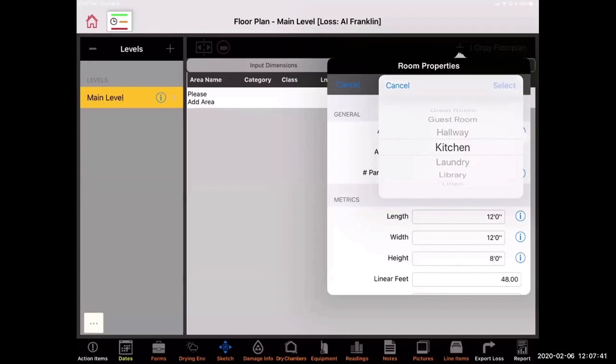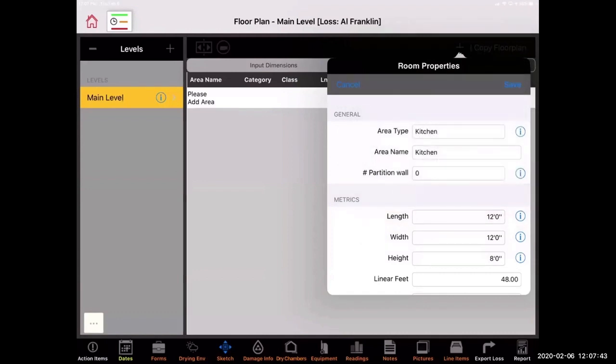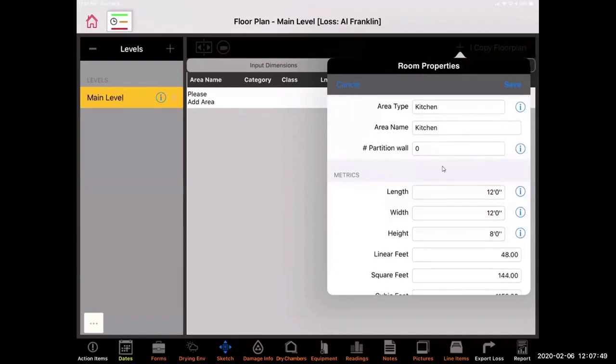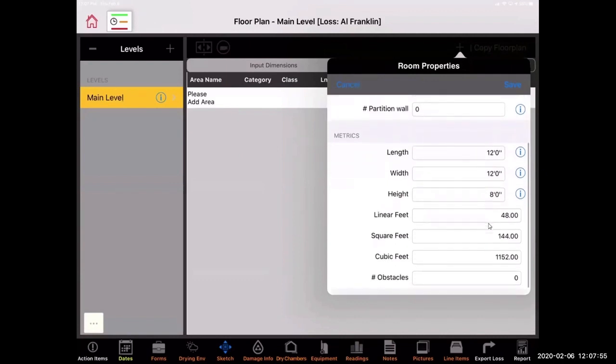So I'm going to come in here and select my kitchen. So I'm just going to say that this is a kitchen. And if I need to, I can come in here and change the length, width, and height of the room here, and that will update the linear foot, square foot, and cubic foot that is in this room.